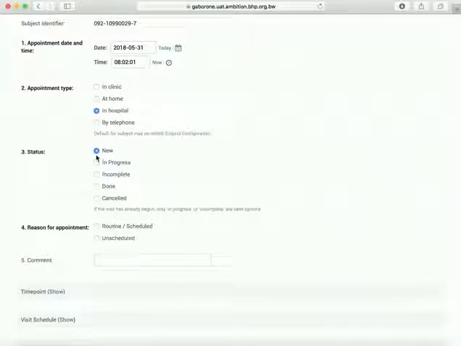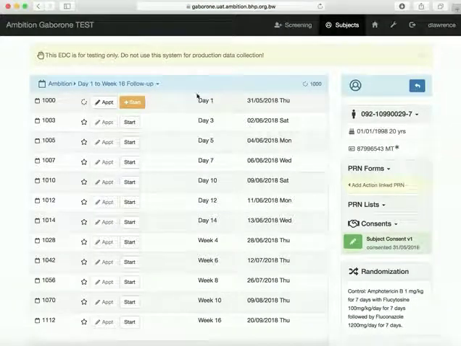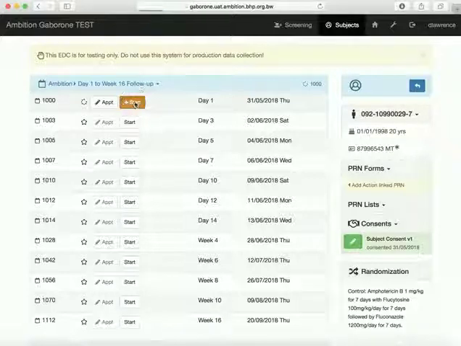So this is a visit I want to turn to in progress to open it. And the reason for the appointment, well, this is a scheduled visit because it falls on one of those days that are outlined on that dashboard there. So that's all I need to do. Click Save. And then I'll be invited to start the appointment. So click on the orange Start button.